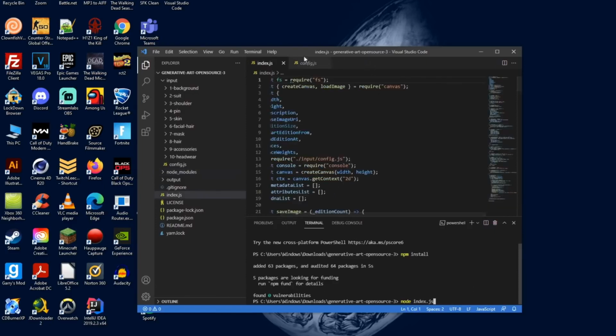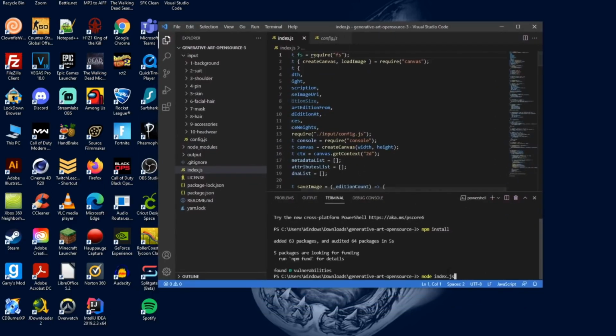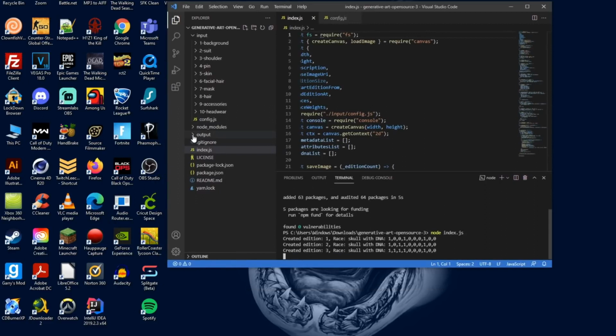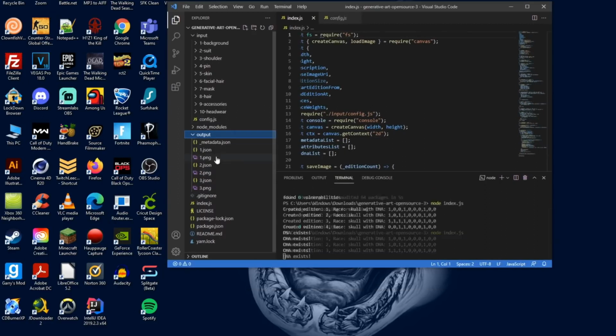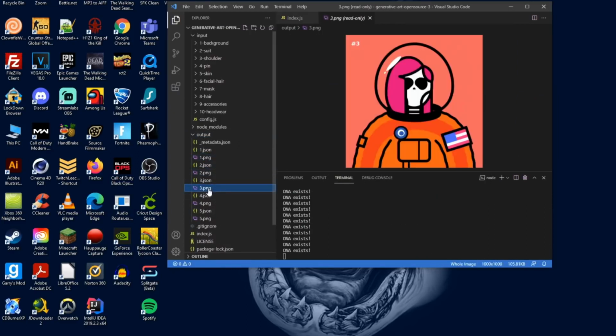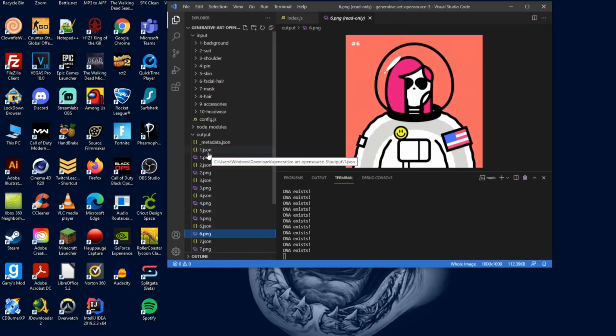All right, and now to test everything out to make sure you set everything up properly, what you want to do is type in node index.js and hit enter. Then you want to check your output folder right here by clicking the arrow, and if you see these popping up, that means you set up everything correctly and you are ready to start changing the code around to work with your images.